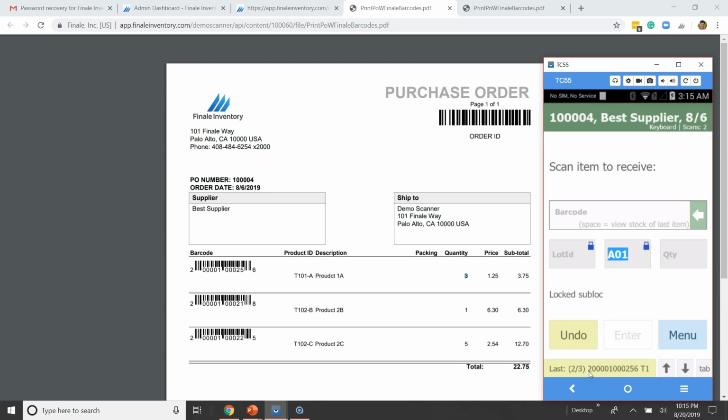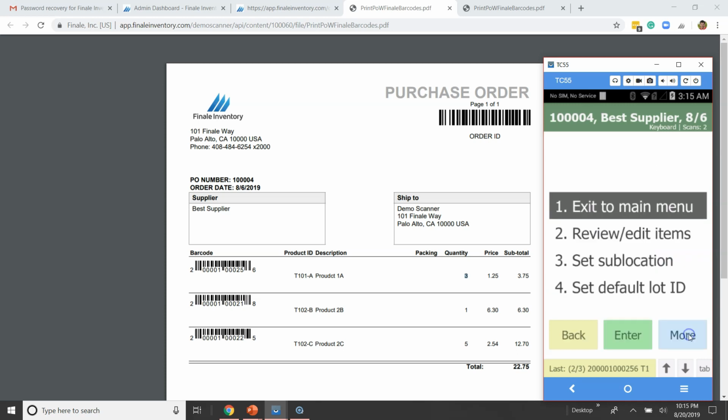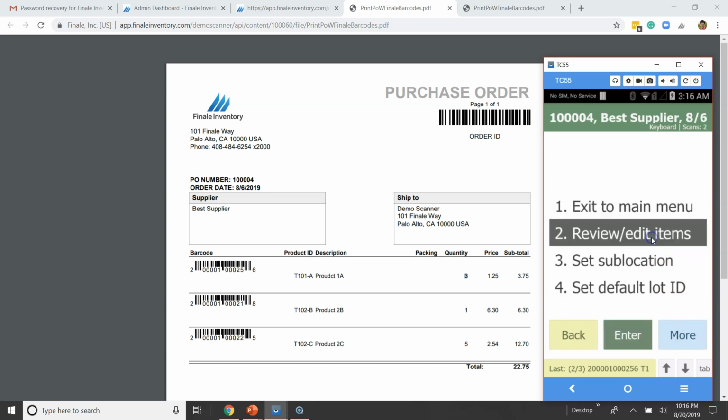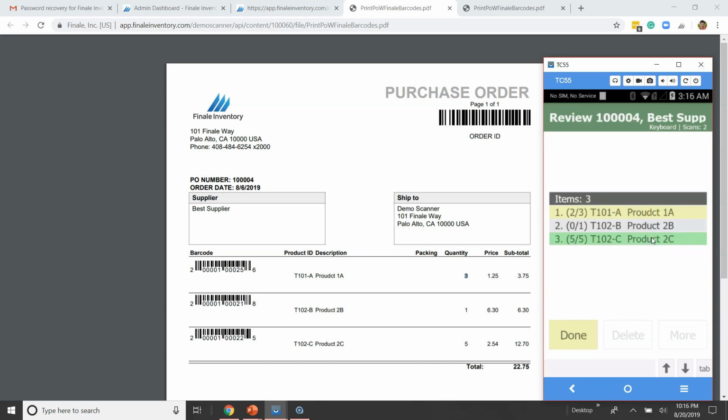Now if you're in a long process and you don't know where you are, you can always bring your attention to the menu button and you can choose review items. And you can see what we've done thus far. So thus far we've scanned the 3rd item on the PO and we've scanned all 5 of them and it's green. We've scanned the first item and only scanned 2 of the 3, and we haven't received any of the middle item. So let's continue.